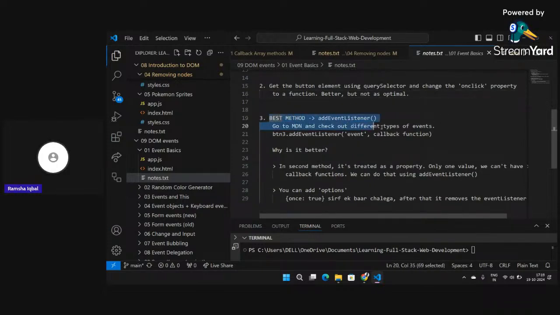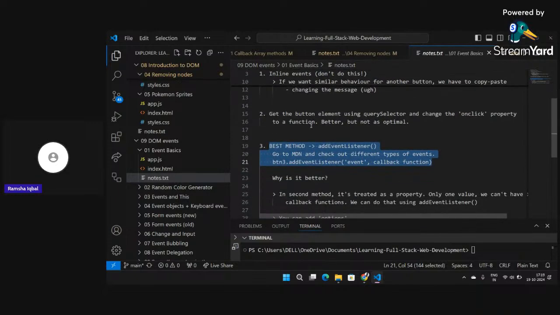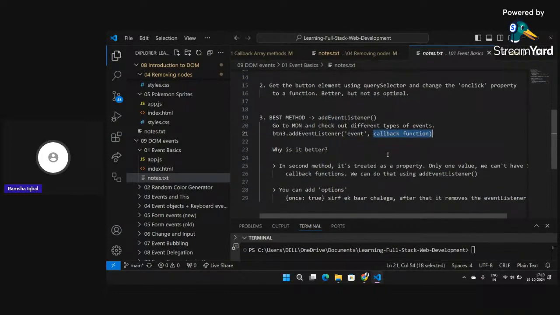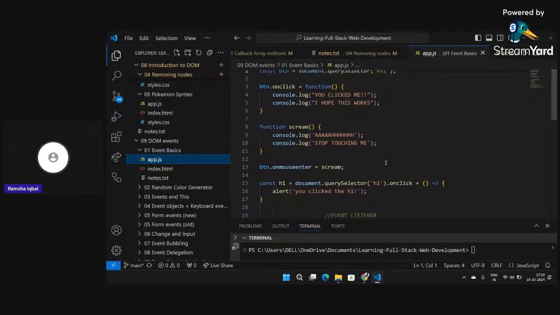Then the best method is to add an event listener. Suppose I want to create an alert by clicking on a button, so we should always use this particular method. We should add one event listener. So like button dot add event listener, event, and what is this event? Then I will give one function, and in the function I will write what I have to do when this particular button is clicked. So that's the best approach. We should use this. Let me show you in the code also.